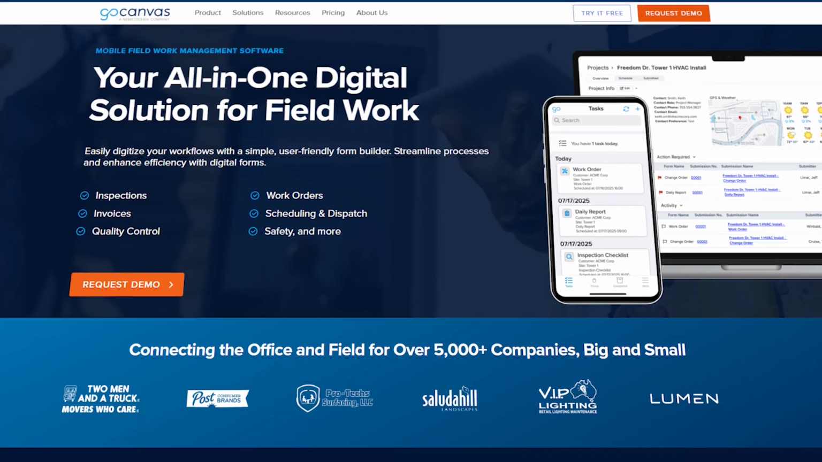GoCanvas works great for all kinds of businesses like construction, healthcare, retail, and field services. It's built for teams that need a simple way to collect and manage data, whether they're tracking job progress, doing inspections, or recording customer details. Now that you know what GoCanvas is, let me show you how to sign up for a brand new account.